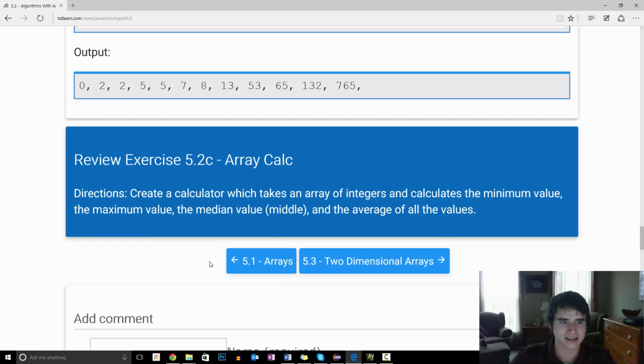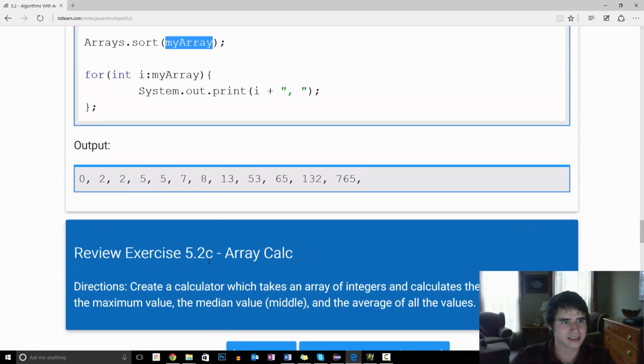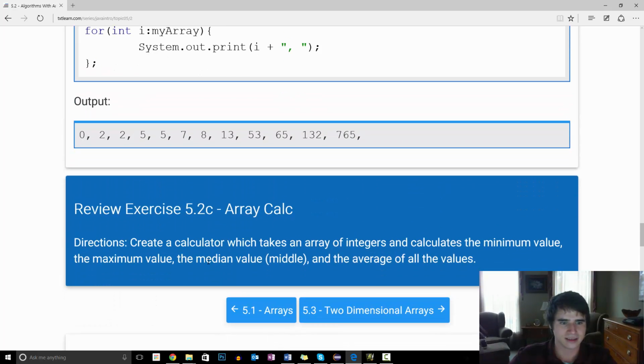Okay, so that is the end of this lesson. The last exercise that I have here is 5.2c, array calc. Directions: create a calculator which takes an array of integers and calculates the minimum value, the maximum value, the median value, which is the middle, and then it will also calculate the average of all the values in that array.